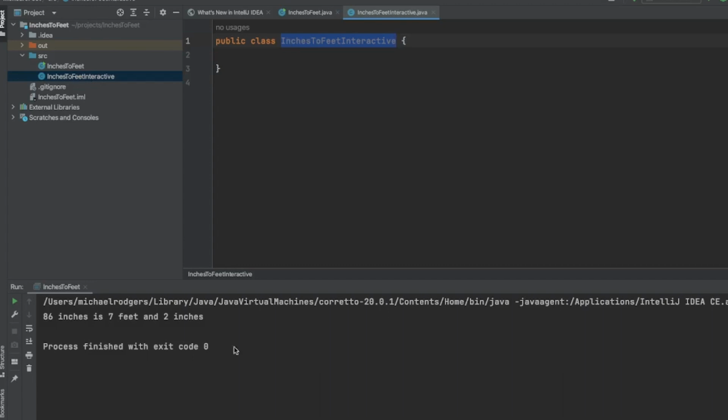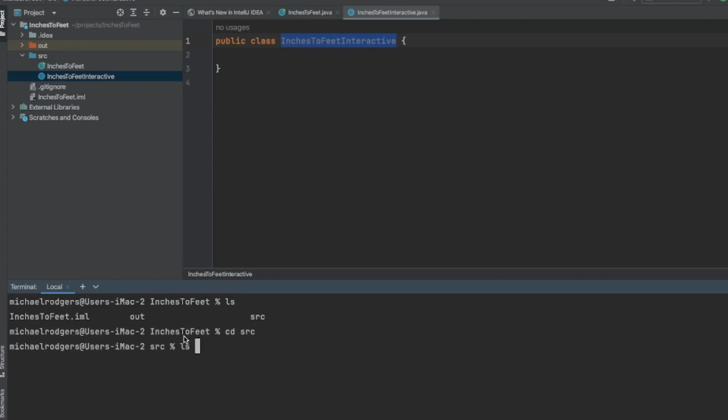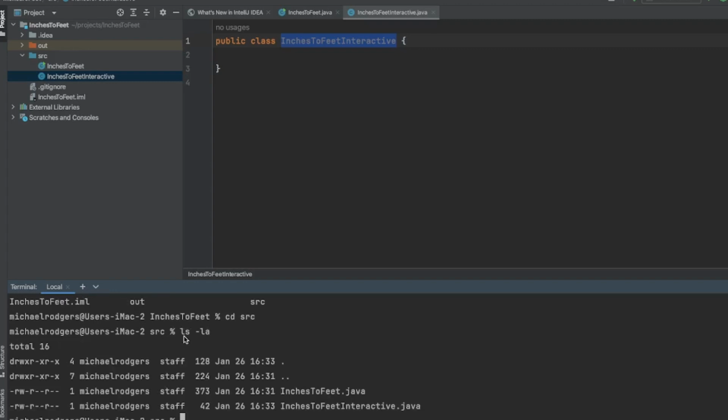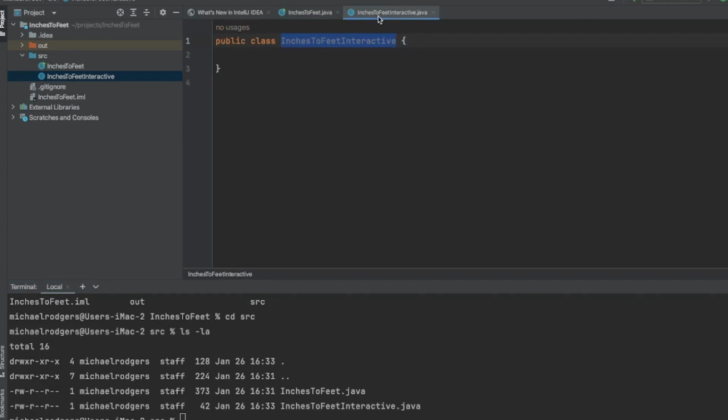Now, I'm going to come over here to my terminal. I want to demonstrate something for a moment. Inside my terminal, I'm going to go to the source directory, and I'm using a Mac, so I'm using some Linux commands, ls -la. If you're using Windows, you can type dir. And when I do the ls, you can see that it gives me the name of the file that we're using. So for example, inches to feet.java has the same class name, inches to feet. Inches to feet interactive has the same class name.